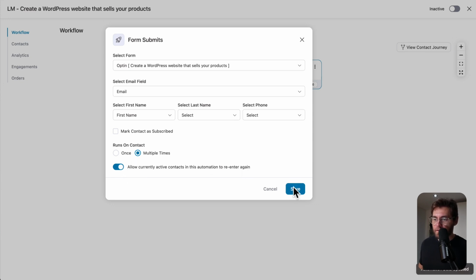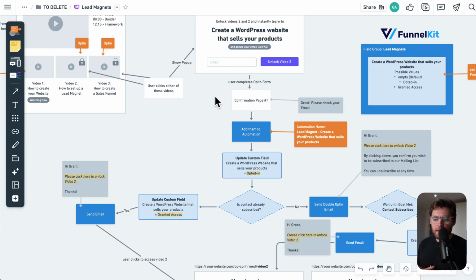Here, I'll click save. Now, just looking at this, I've realized that we can adjust this to be a bit more optimal. Because consider this. Imagine that a user is subscribed to our email list and they opt in to get this lead magnet. They will enter the automation, then we'll update this custom field to be opted in, and then we'll check if they're subscribed, which they are. Then we update this custom field straight away to granted access. Then we send them the email.